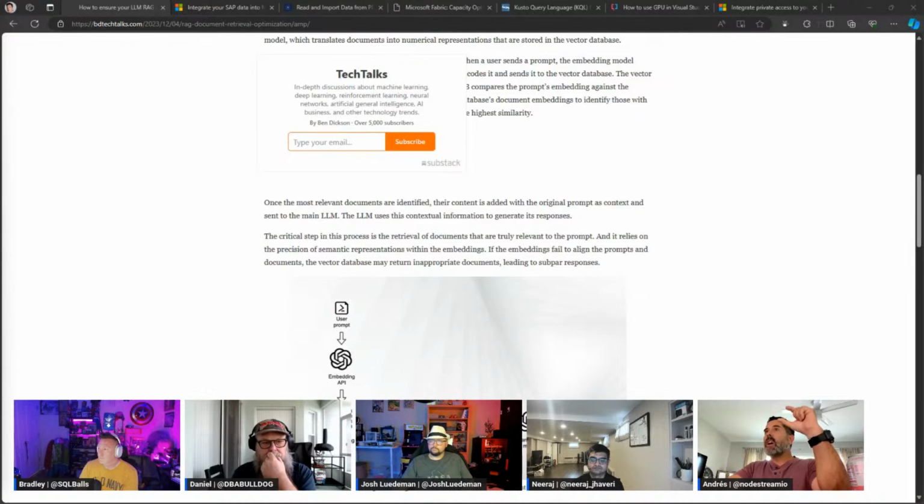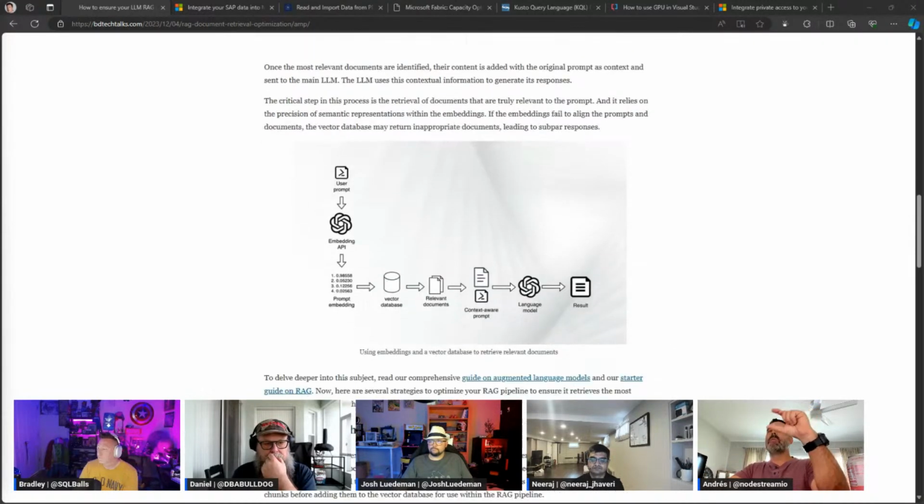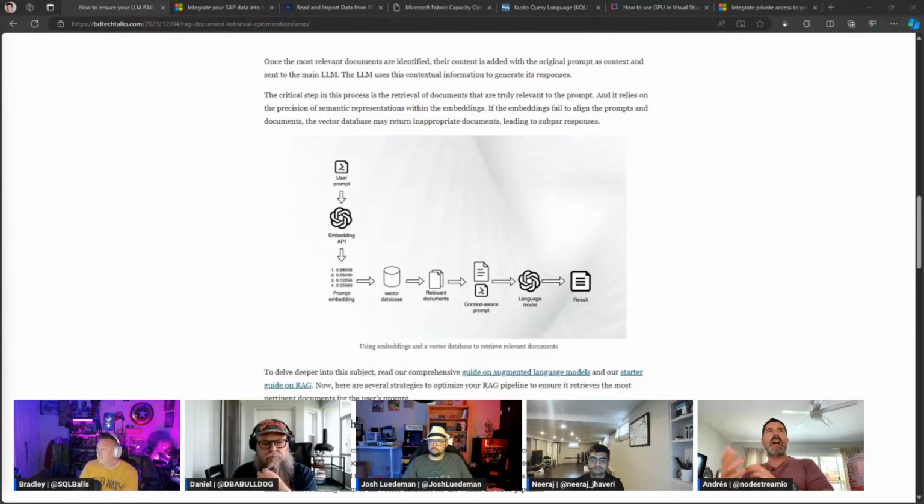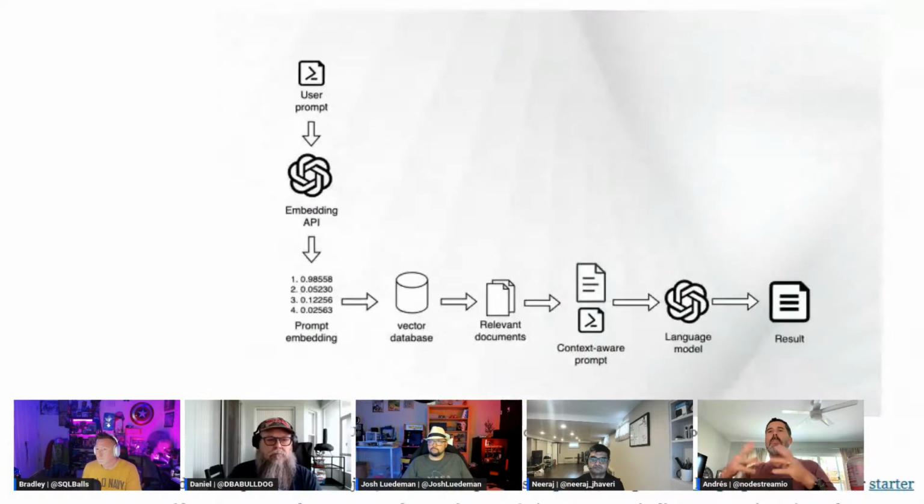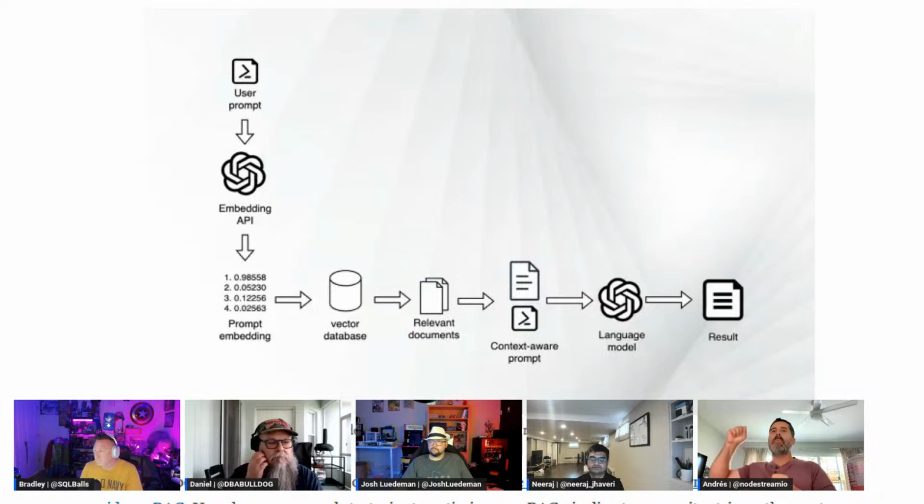That's your first hump that you have to get over. You've got to get your data. You have to get OpenAI. You have to create a vector database. You've got to create your prompt. Then you've got to send that big prompt back to OpenAI, and then finally you get a result.